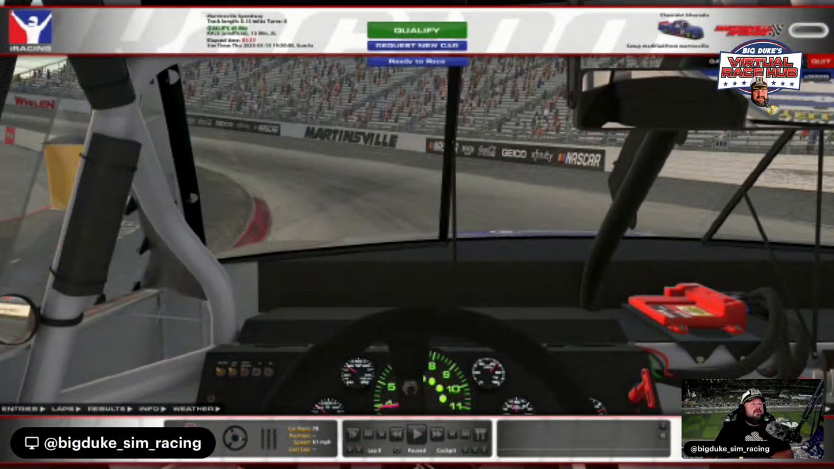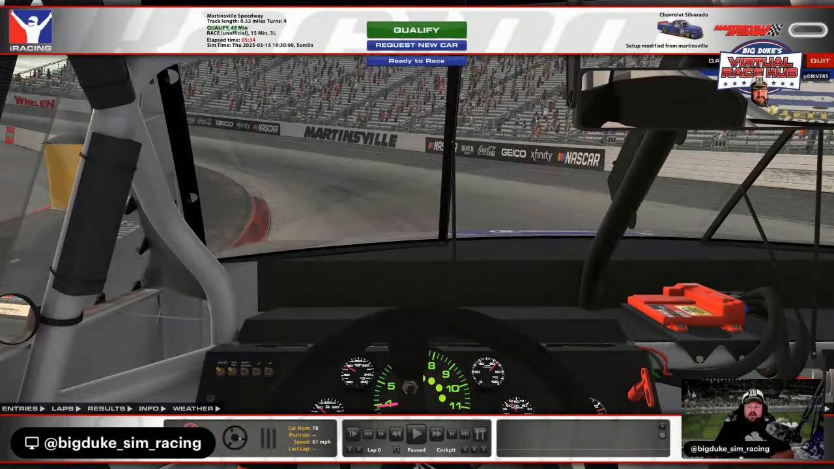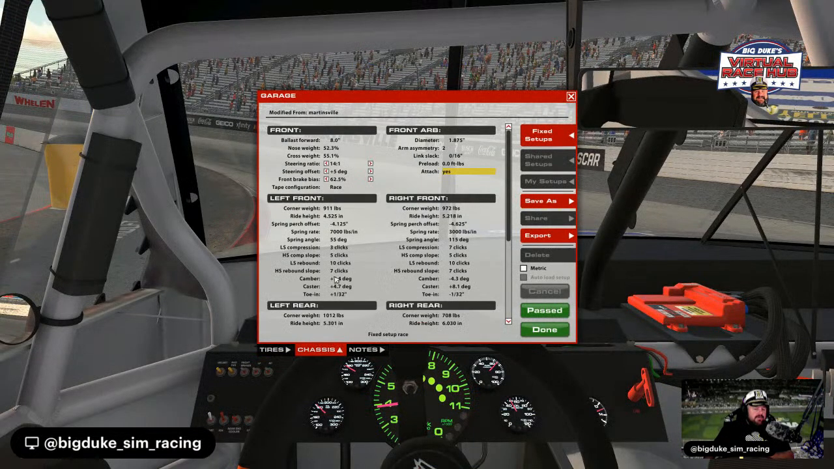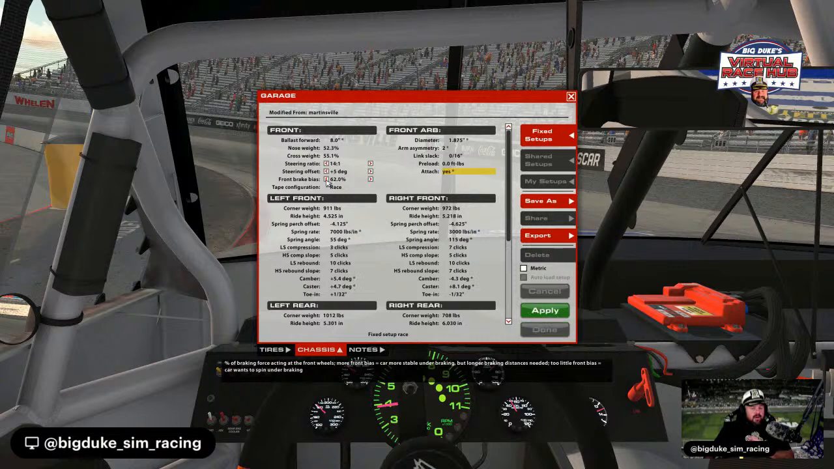Go into your garage, go into the chassis department, and run your brake bias all the way down, as far down as it'll go. I think these are 40%. Then go out on pit road at a decent clip, hit the brakes and act like you're going to turn into your pit stall. Even if it's not your pit stall, no big deal.